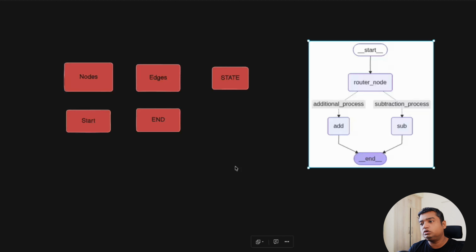Before going into the programming of LangGraph, we should understand that there are a few components, and all of these combine together to create a meaningful graph. The first thing is a node. This is the router node, start is also a node, and add and subtract are nodes. A node means some process is being done in that particular area. If I'm doing an LLM call from this add node, then this node becomes the LLM call node. You can give any name to this.